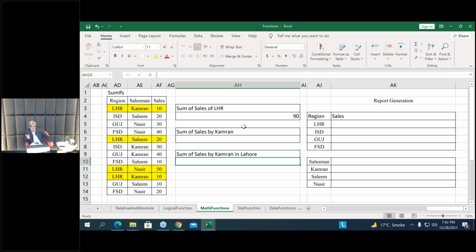So that is the difference between SUMIF and SUMIFS. And the second difference is the syntax. We have to use it differently. In the SUMIFS function, the sum range is at the beginning of the function. But in SUMIF, the sum range is at the end. So these are the two differences.